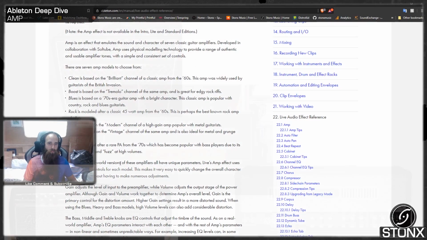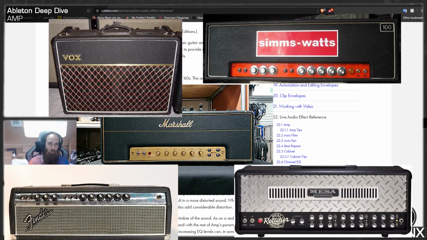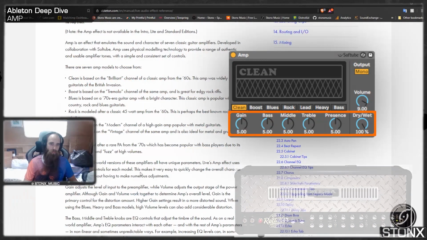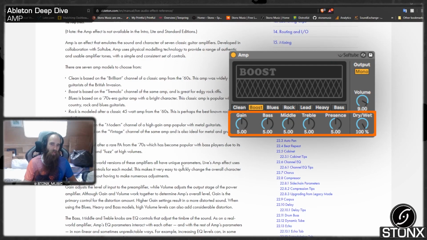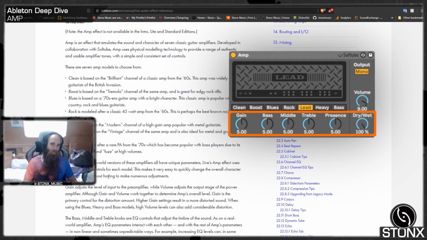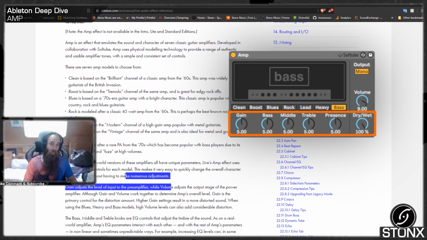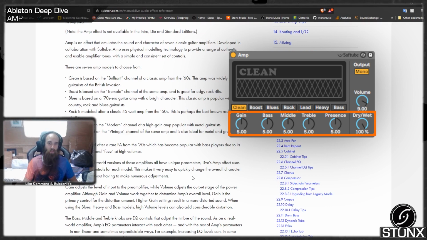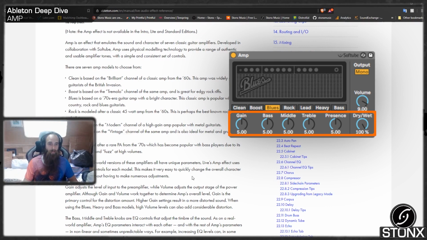Although the real world version of these amps all have unique parameters, Live's amp effect uses the same set of controls for each model. This makes it very easy to quickly change the overall character of your sound without having to make numerous adjustments. That's a technique that we use quite often. Just that quick one button.